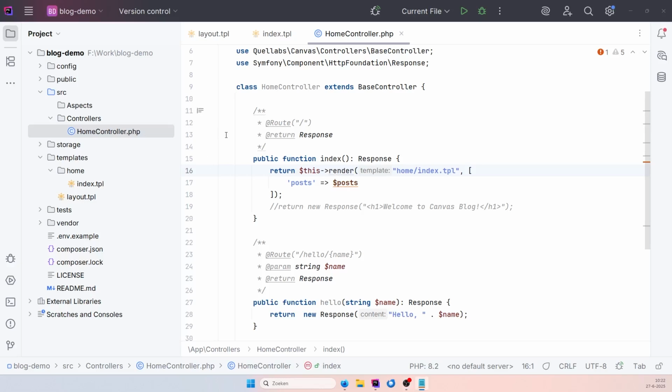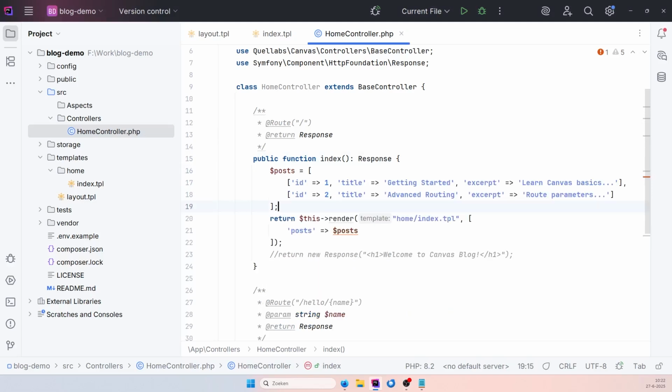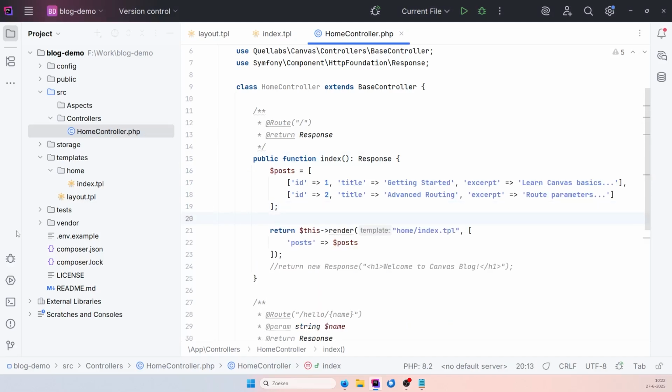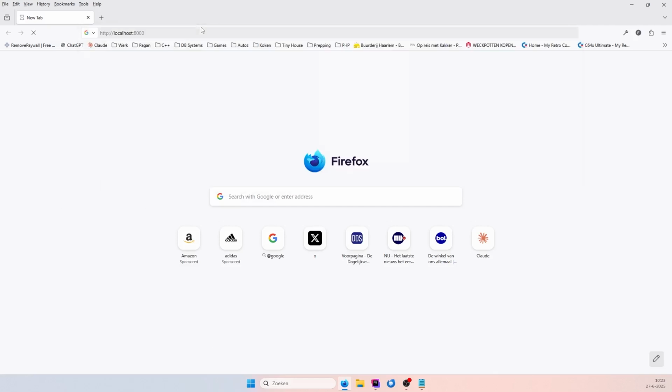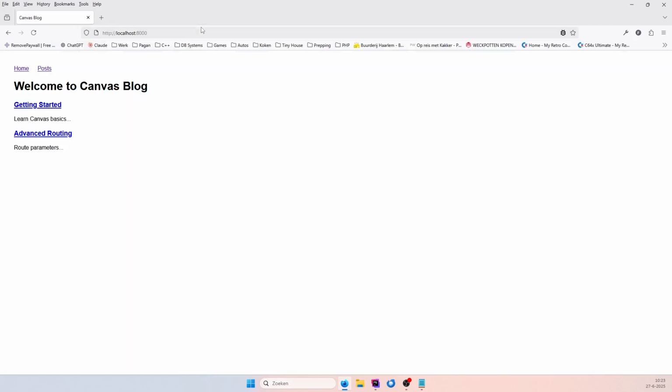Let me create some sample data. An array of posts with ID, title and excerpt. Let's test this. And there we go. Much better looking and completely template driven.